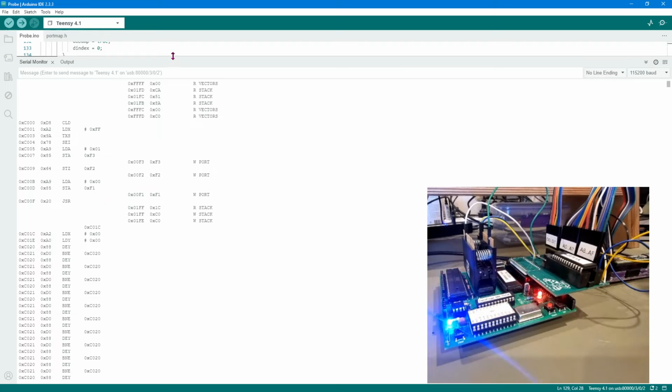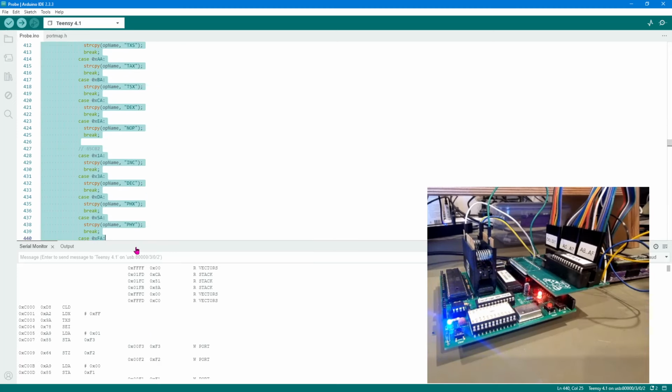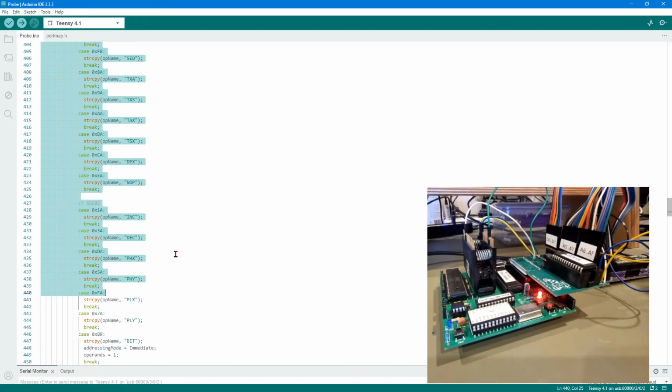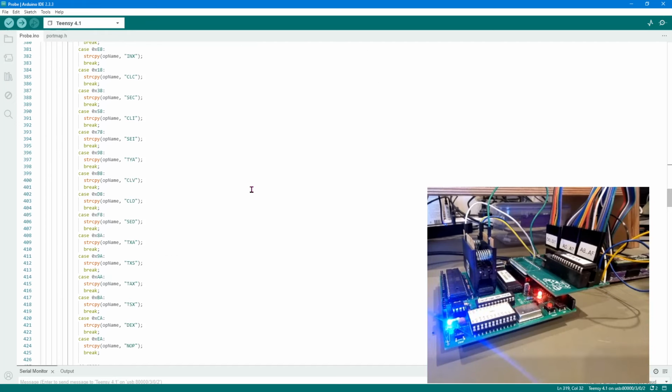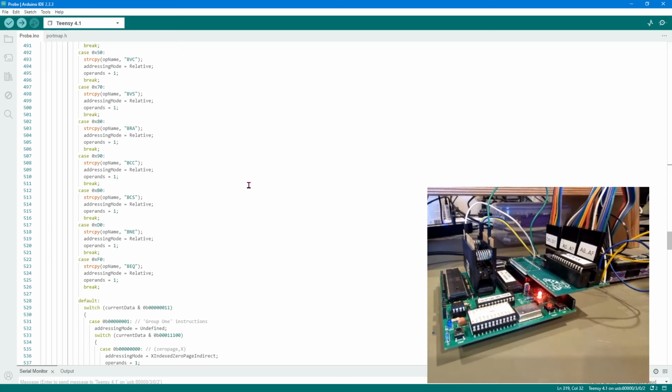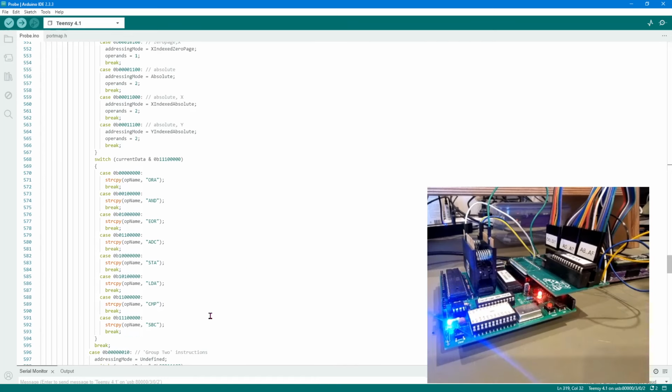Anyhow, the interesting part of this program is probably where I do the disassembly. The biggest resource I use for this is the pagetable.com one for the opcodes. And then this one here is good for decoding instructions, so you can decode them in big groups. That's what this is, the operands and stuff. Breaking them down based on the opcode.